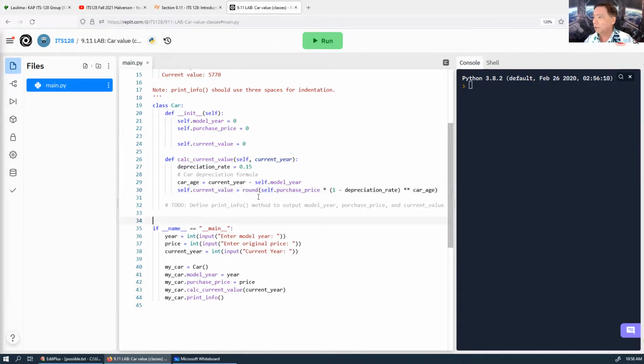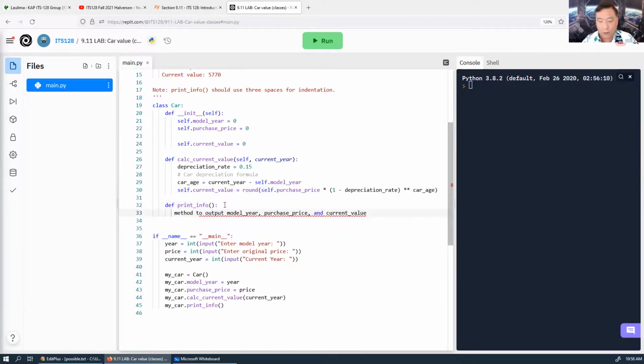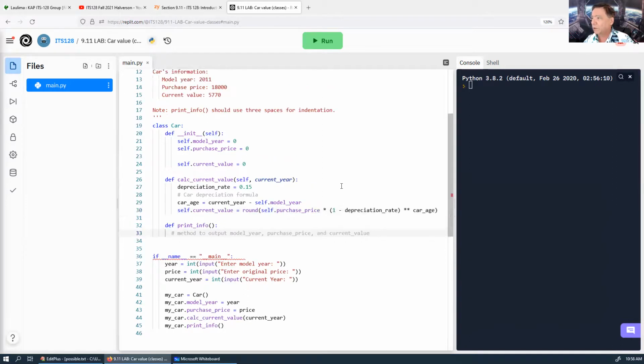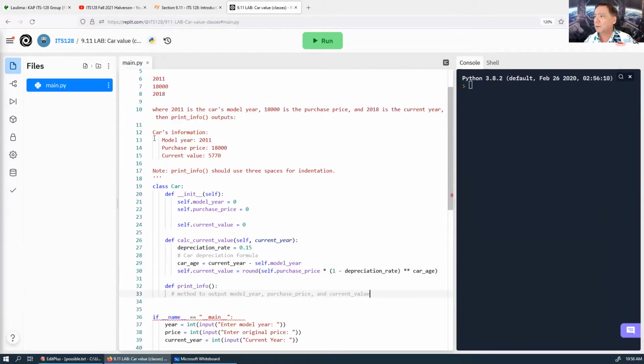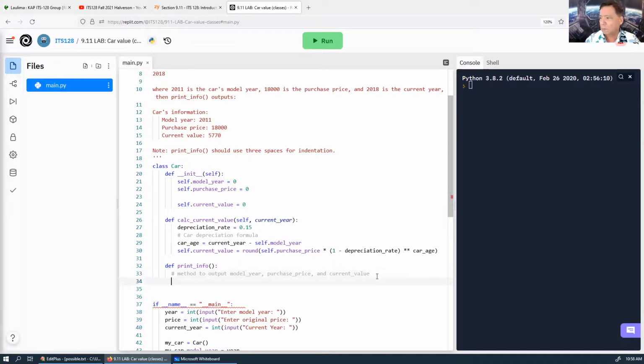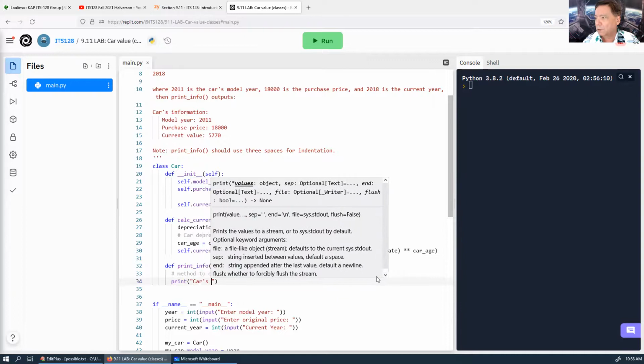So anyway, then we're going to have to do a print info. Print info. And I'm going to just do a colon here, and I'm going to make this a comma. So I'm supposed to print out the model year, purchase price, and current value like this. Okay. All right, so I'm going to say print cars information.